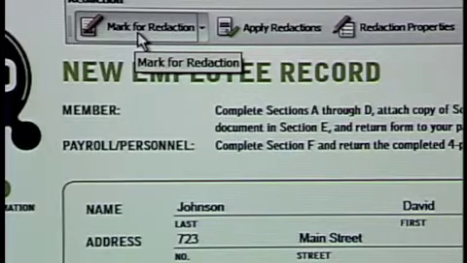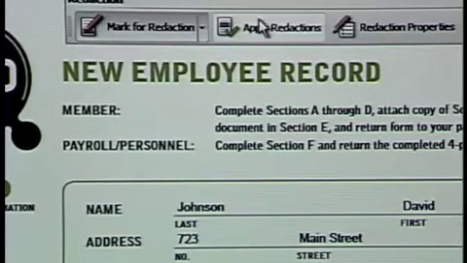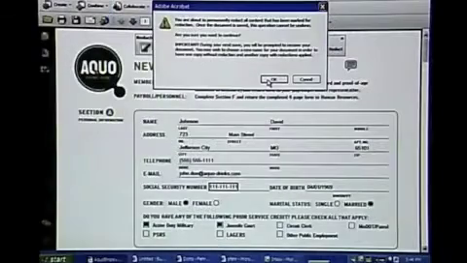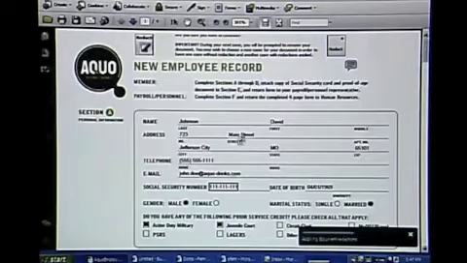It's a two-step process. Now I need to say Apply Redaction. And when I say Apply Redaction, it warns me and says you're going to permanently remove this piece of information from the document. Are you sure you want to do that? And of course, I am sure in this particular instance because I don't want to share it. And it's that simple. I have now permanently removed that information from the document, which is really cool.